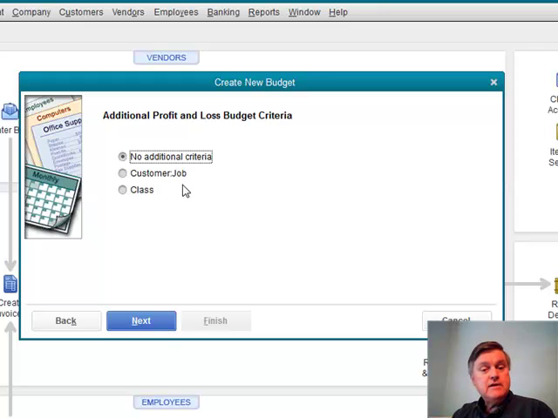We have the opportunity to create a budget for what QuickBooks calls a customer job. Could be a project. In previous videos and in previous blog posts, we've talked about perhaps using crops or fields as a customer job or as a project. We could do that here. We could make that designation here and create that kind of budget if we wanted to. We can also do a budget by class if you're using the class feature in QuickBooks. Let's use that option, and then let's move ahead.